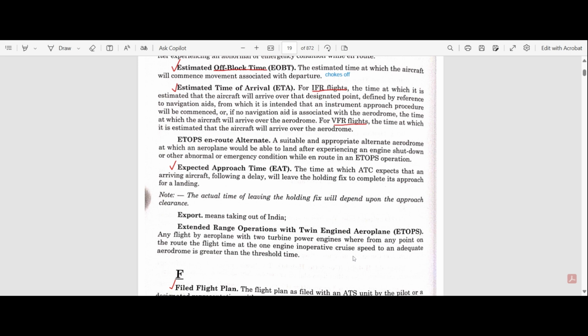Estimated approach time. Sometimes, due to traffic congestion or weather activity, the aerodrome is not available for landing. So in such cases, ATC asks the pilot to hold at a fix. After some time the aircraft will come down when it gets the approach clearance. The estimated time at which the aircraft is going to leave the hold is communicated to the pilot, so it is the estimated approach time.